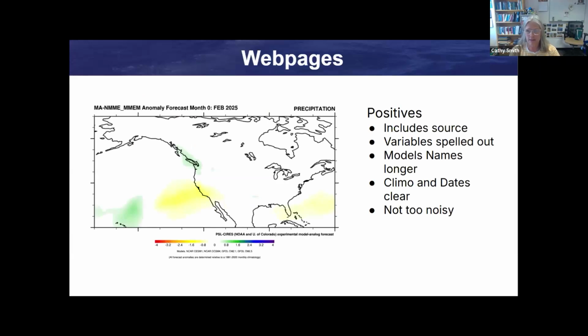Web pages. Oh, I think I'm missing a slide. Anyway, I'll talk about the web pages. Web pages should be very clear, very well labeled. They need to have the name of the source because they're often downloaded from the web without the context around them. So people will create plots and think, oh yeah, everybody's gonna save the whole page, but nobody does that. People just save the plot.